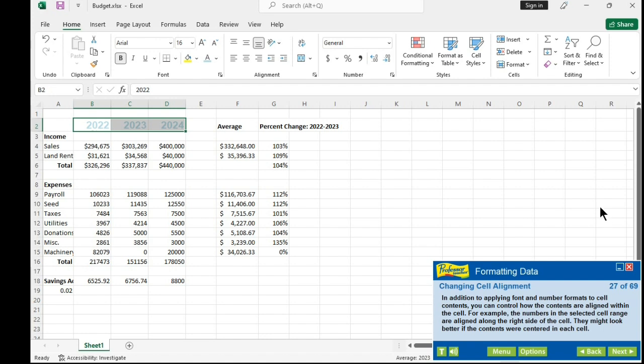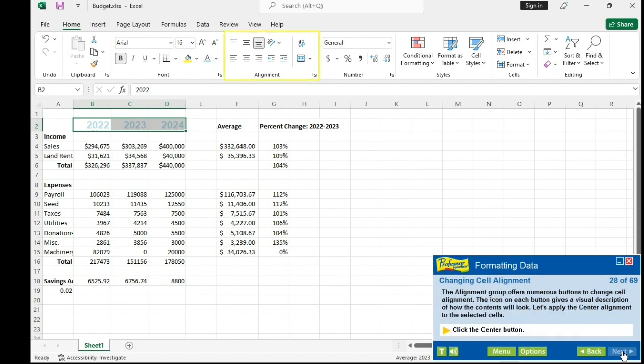In addition to applying font and number formats to cell contents, you can control how the contents are aligned within the cell. For example, the numbers in the selected cell range are aligned along the right side of the cell. They might look better if the contents were centered in each cell. The alignment group offers numerous buttons to change cell alignment. The icon on each button gives a visual description of how the contents will look. Let's apply the center alignment to the selected cells.